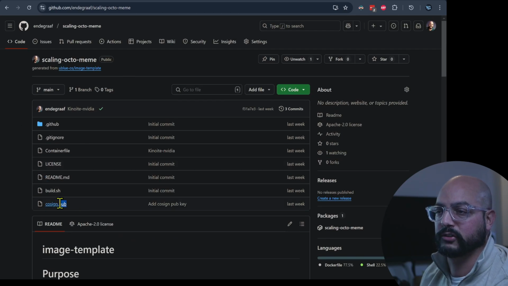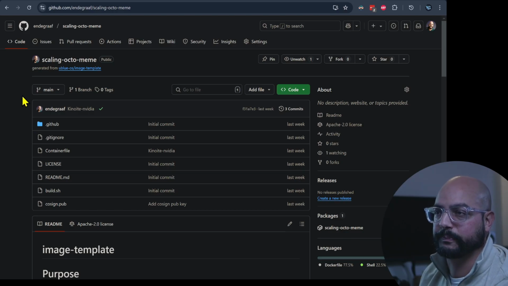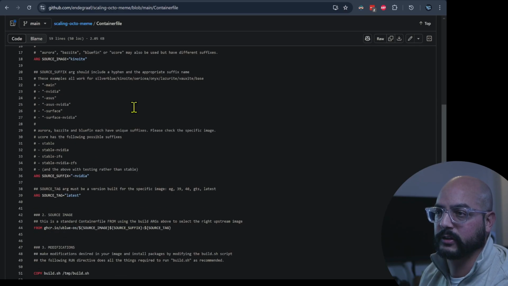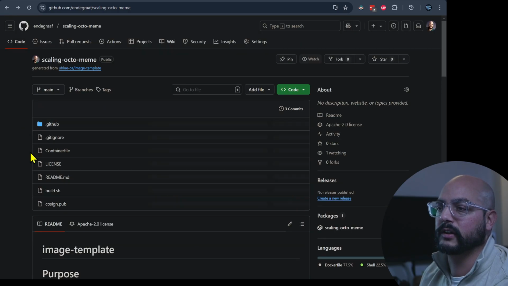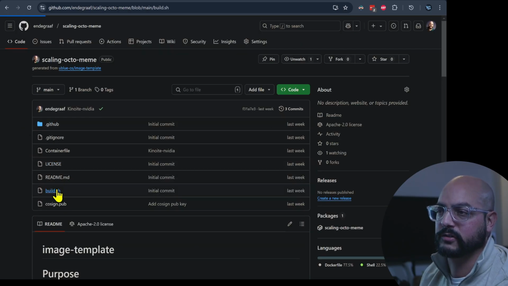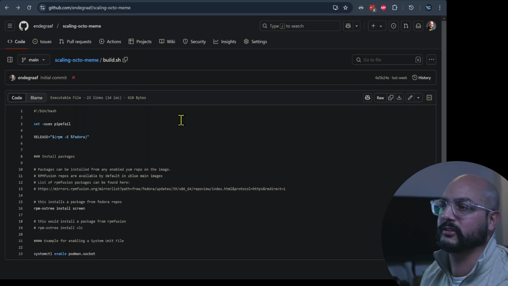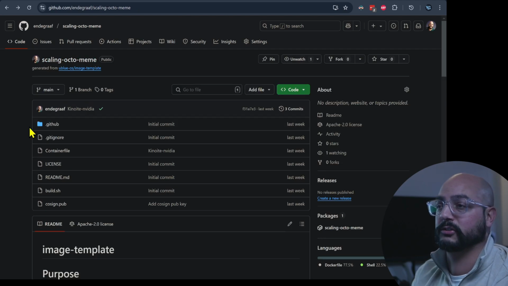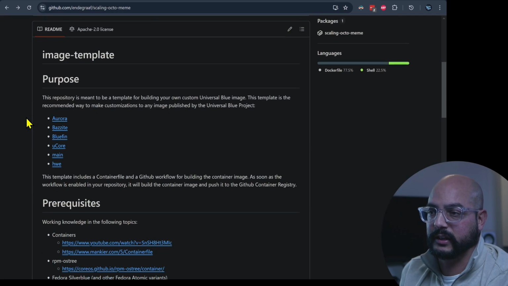What's important, this is your own pub key that you need to place here, or else it cannot be signed in your container registry. Basically here, the container file, you can select that Kinoid, NVIDIA, latest, etc. And build.sh. Very easy, just screen, and the rest is, but you can add your own applications, of course, and you can do a lot of customization. And very cool. And that they provide it.